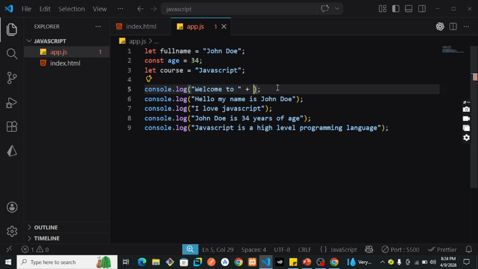Be it the string data type, or you're concatenating a string and a number data type, it is still called concatenation. So we are going to join the full name together. So it's going to be what? Full name. It's going to say welcome to, then it's going to pick out this John Doe as the value for the full name and output that to us.